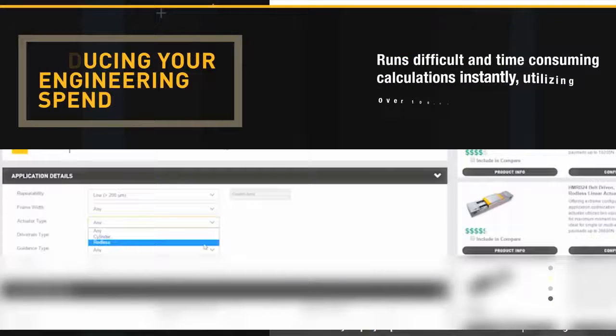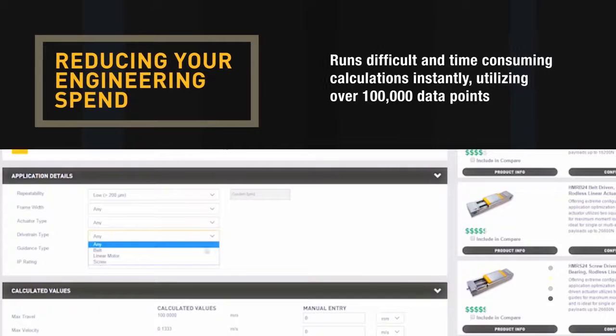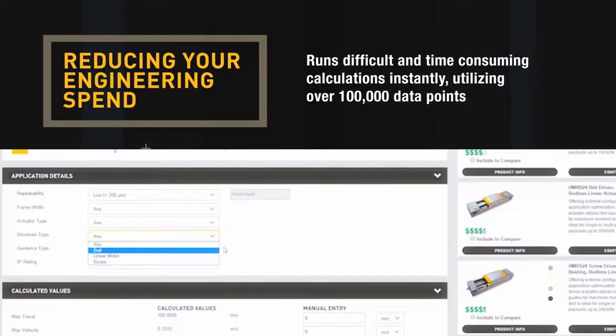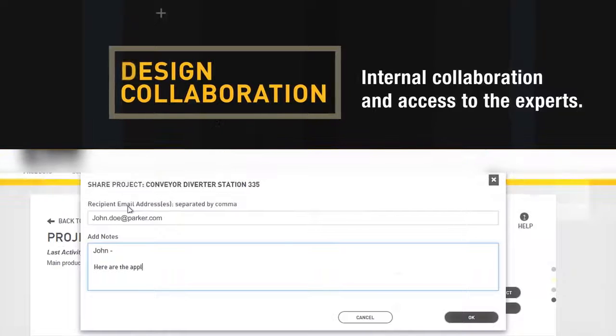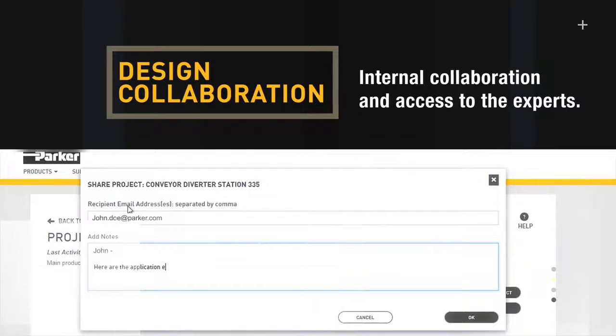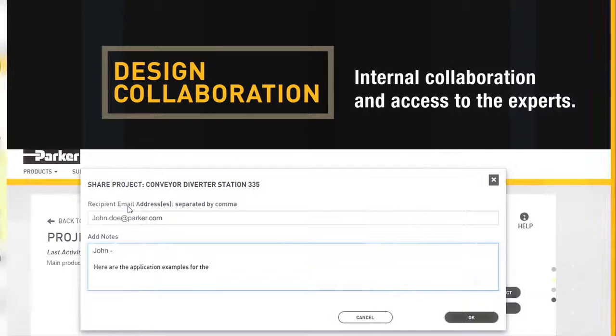Leveraging decades of applications engineering insights, Virtual Engineer automatically runs thousands of behind-the-scenes calculations to ensure an accurate solution. Virtual Engineer also provides a collaborative development process by creating an online workspace for engineers to share with their team members, as well as Parker resources.